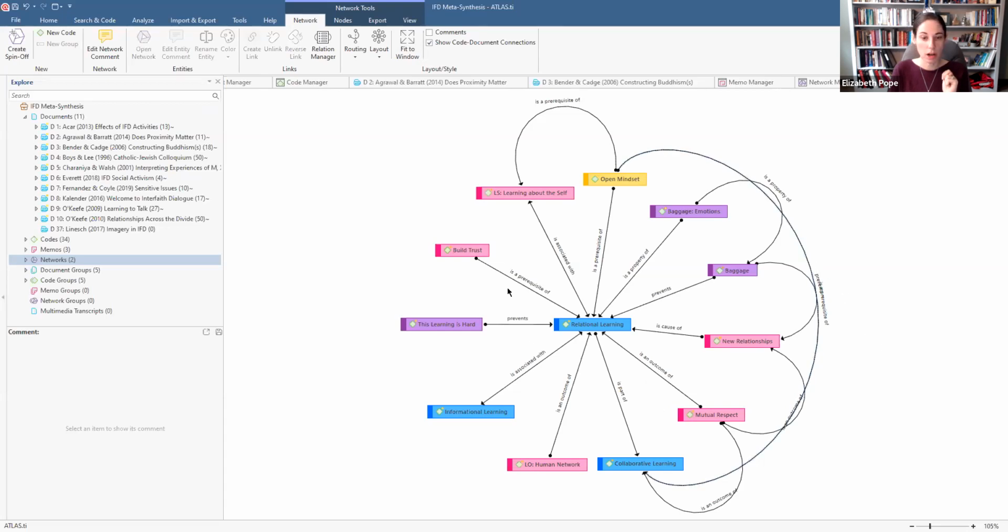So these are connections that I have built between codes. I created the code informal learning, and then I said that relational learning and informal learning are associated. I learned that from reading. I have a code called "This Learning is Hard." It has a definition, and it tells me that because interfaith learning is hard, it actually prevents relational learning. When you get stuck in that, this is just a very difficult thing to do. It can prevent relational learning. I have a code called "Building Trust," and building trust is a prerequisite of relational learning.